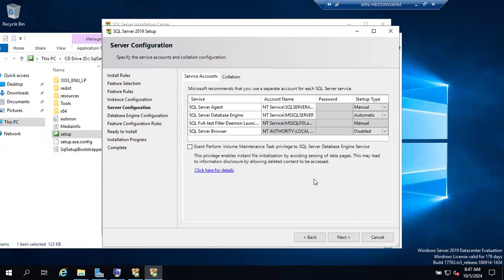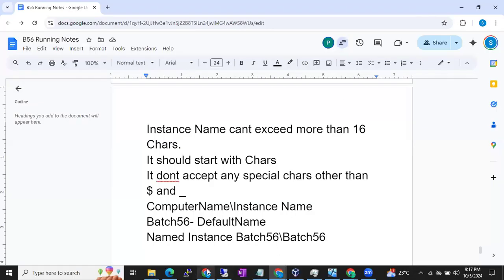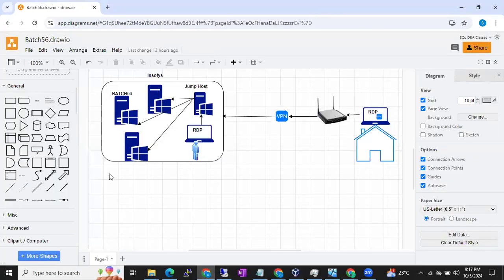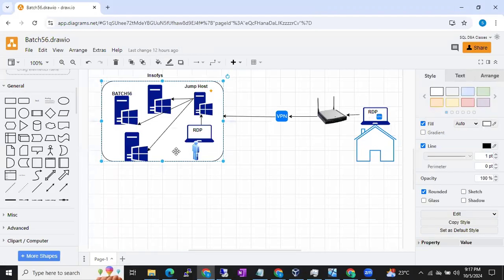Installation has a lot of components, and all components will come during installation itself. So you might have heard some new terminologies, but don't worry, it's not so difficult. The next component is service accounts. So what is a service account? I'll try to explain with the help of a diagram, guys. So what will SQL Server do?